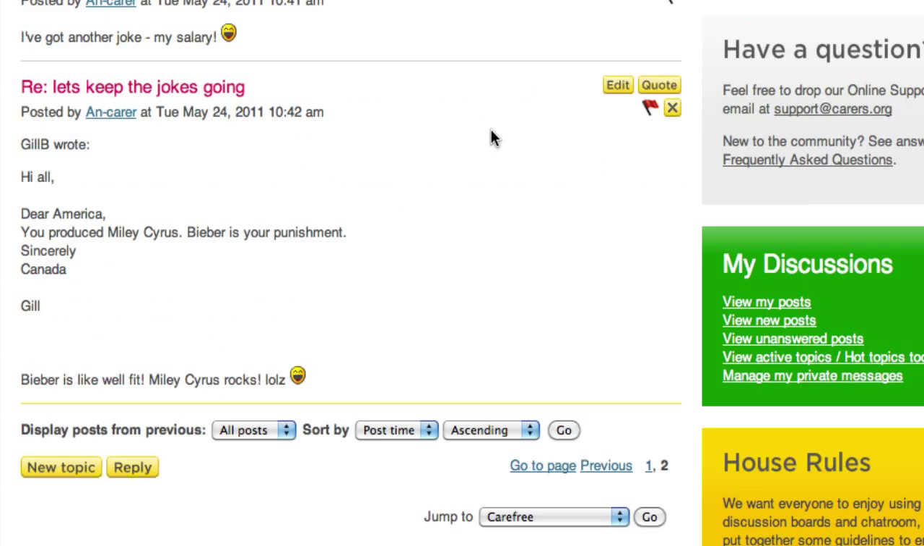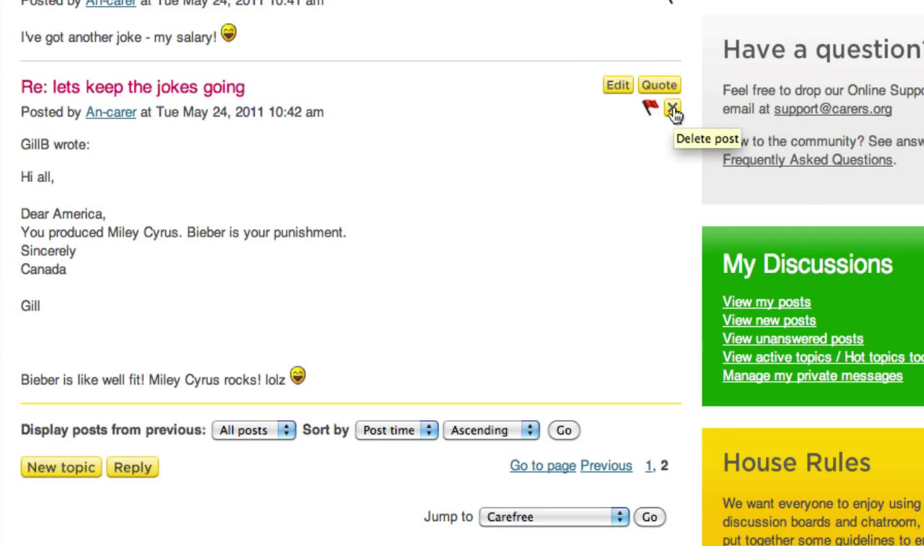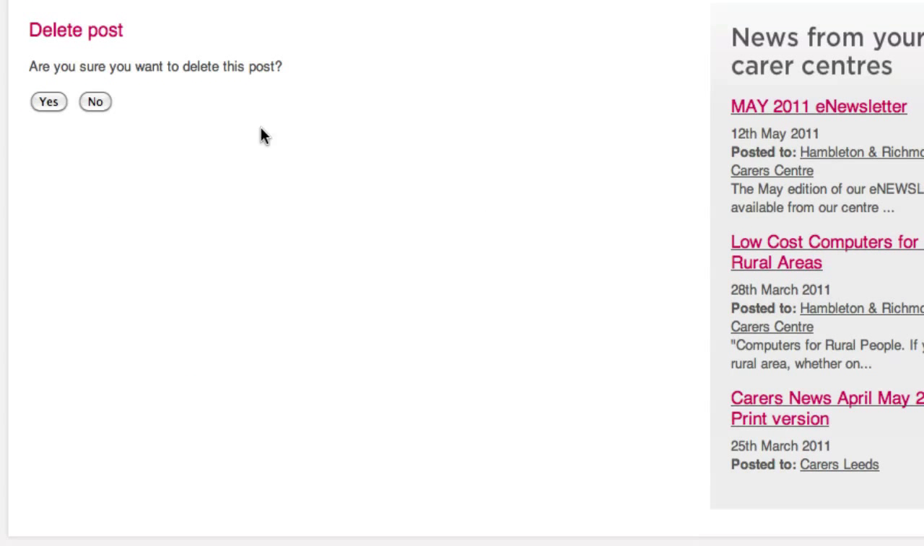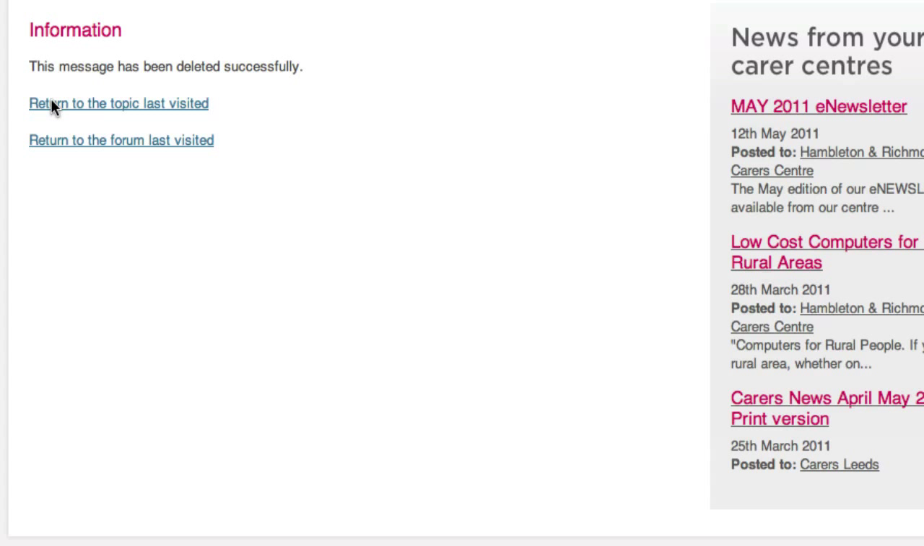It's updated. But I know what you're thinking, it just needs one little extra thing to make it perfect, and that's deleting completely. This little yellow X button, click on that. Are you sure you want to delete this post? Yes. There we go, deleted successfully.